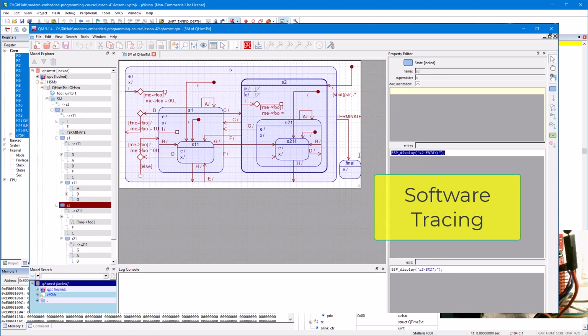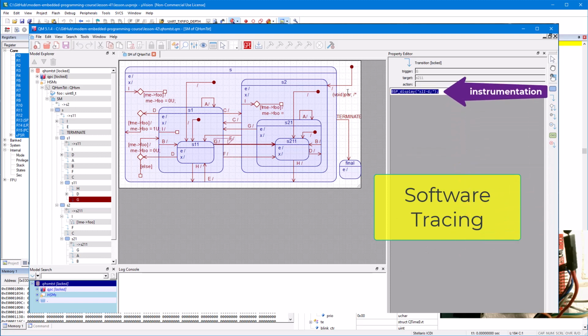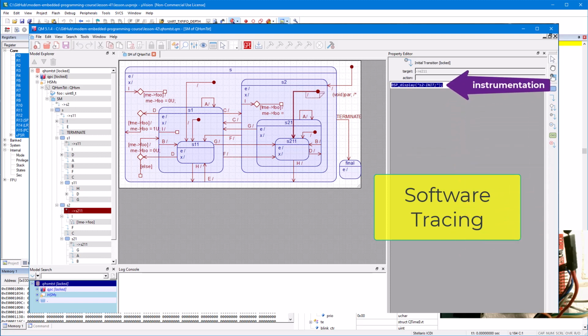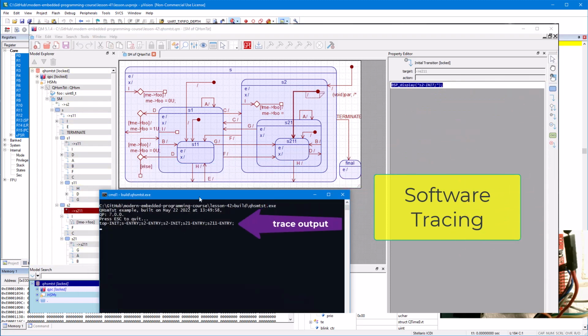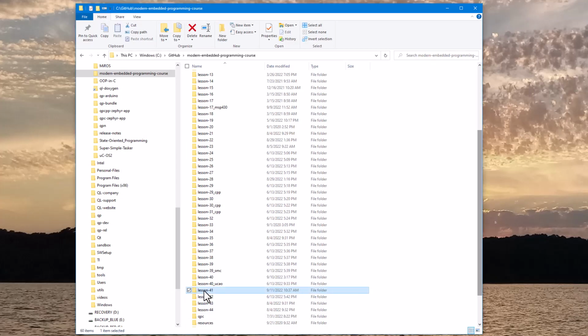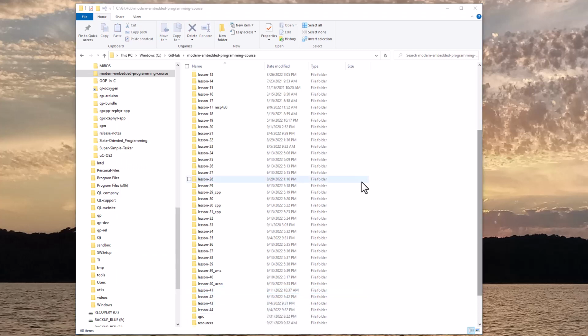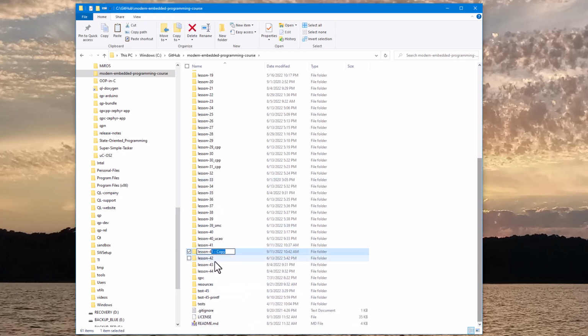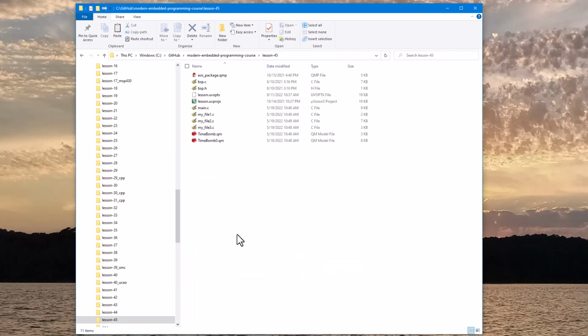You saw an example of this technique in lesson 42, where the hierarchical state machine produced a trace of all actions it has executed. But that was done on your host computer. Today I'd like to show you how to do it on your embedded board. For that, let's go back a few lessons to lesson 41. Copy that directory and rename it to lesson 45. Get inside the lesson 45 directory and double-click on the project lesson to open it in the Microvision IDE.